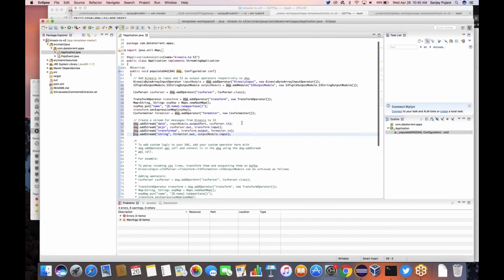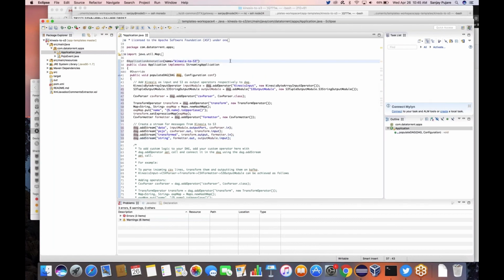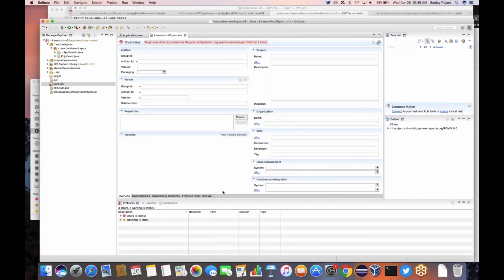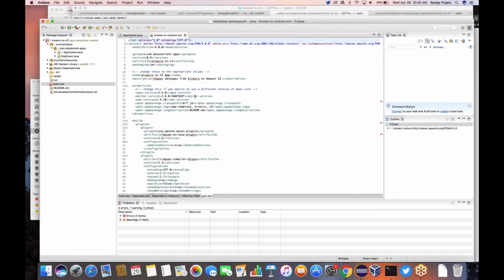I can build it now, but before building it, let me do one thing. I'm going to change the application name to cust because this is the customized version. I'm also going to change the output APA file. APA is our Apex application package. So I'm going to change it to something like Kinesis to S3 -cust. I'm also going to change the description to include cust here. This is just to differentiate from the default template that I already have in my DataTorrent console.